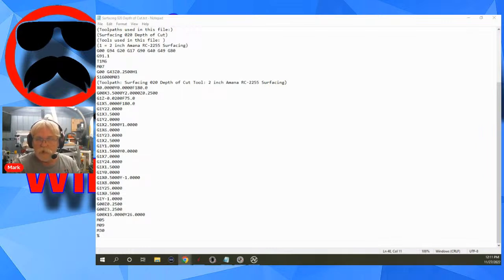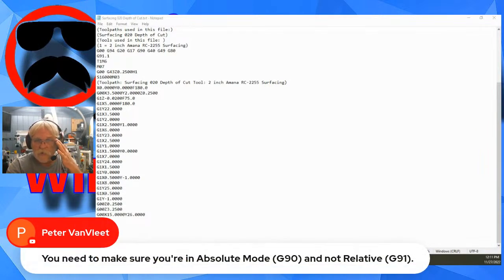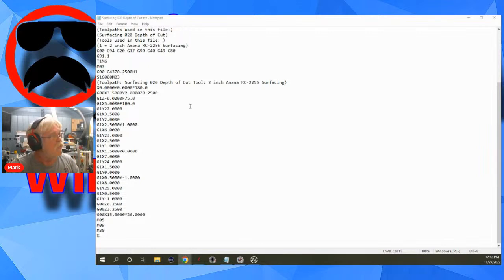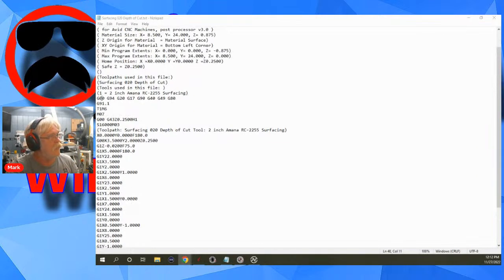So Peter Van Vliet makes an excellent point. You need to make sure that you're in absolute mode, G90, and not relative. If we look up here, the first line of G code, there is G90 right there. That is absolute. Also, make sure that you have homed your machine.